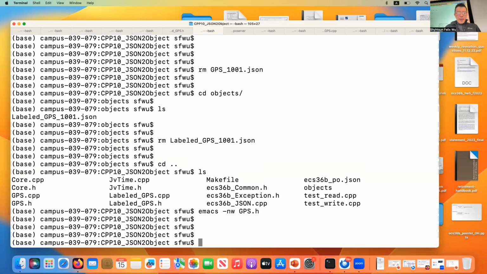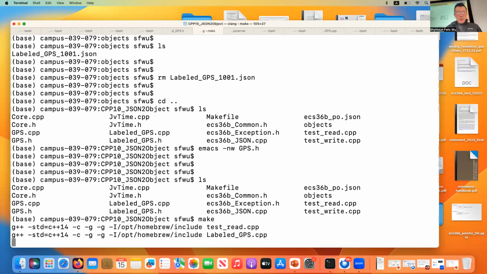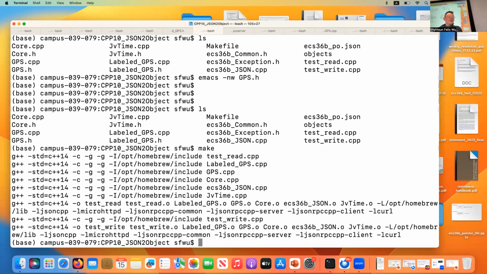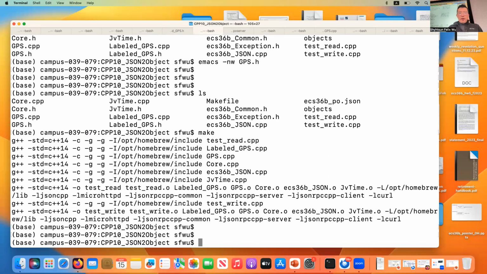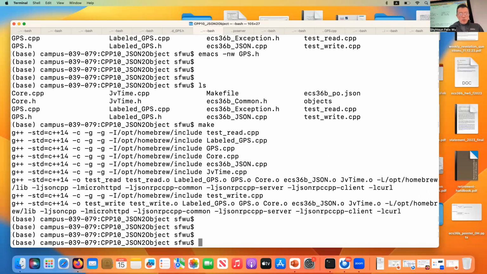So in this directory, CPP010, I'm generating 2 executables. One is called test write, one is called test read. Test write tries to convert the object to a JSON file, whereas test read converts from the file to the JSON and then to the C++ object, and then we can see what kind of object we're dealing with. I'm going to do the test write first, but I want to show you what the test write is supposed to do.